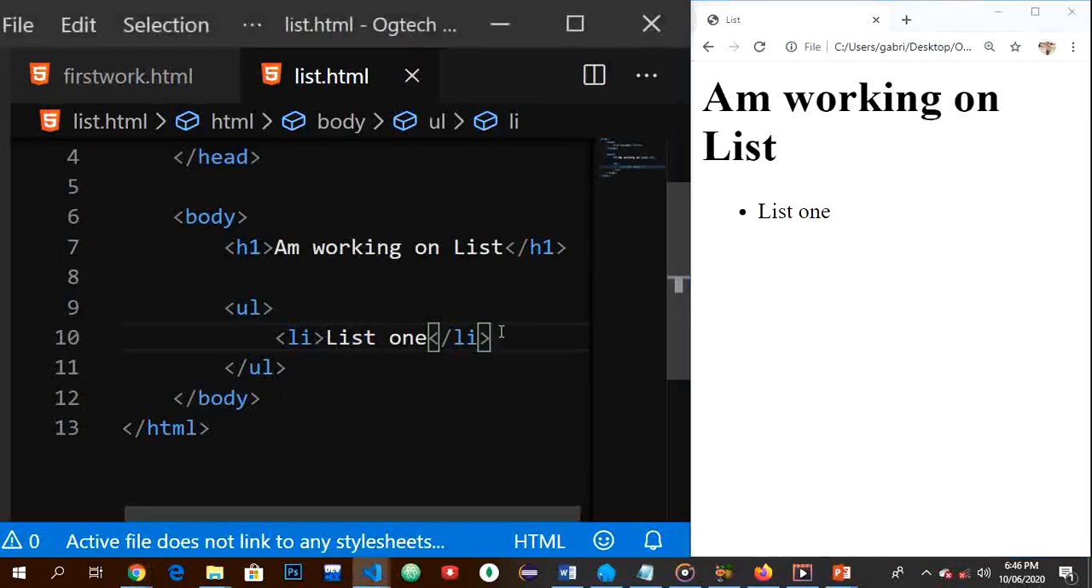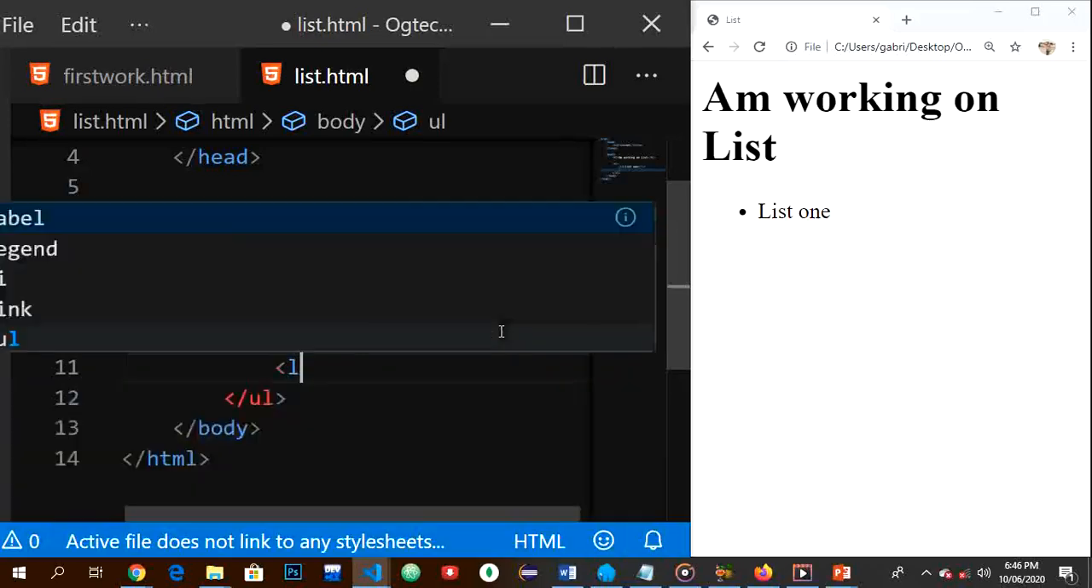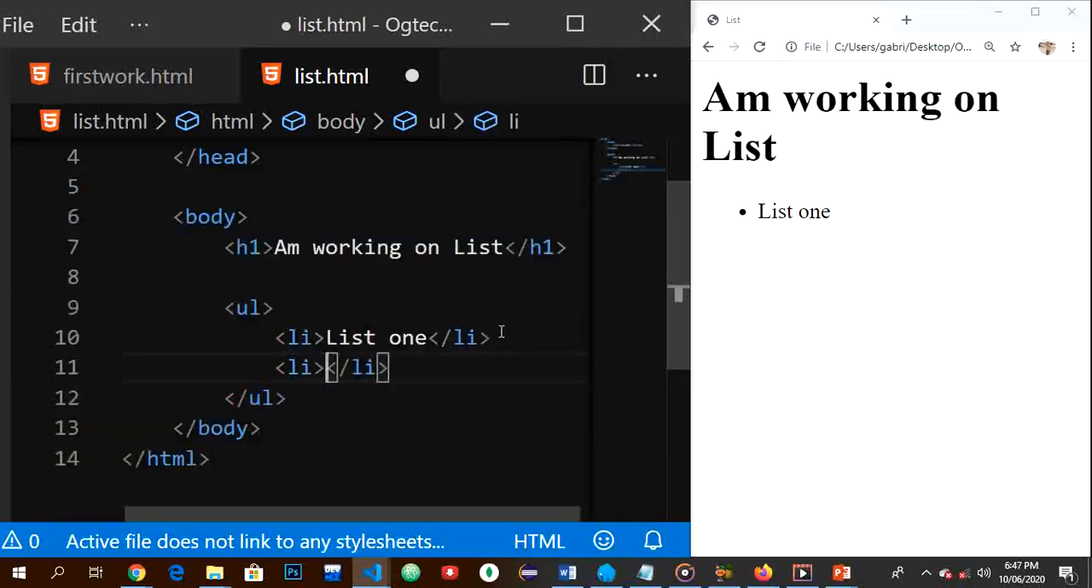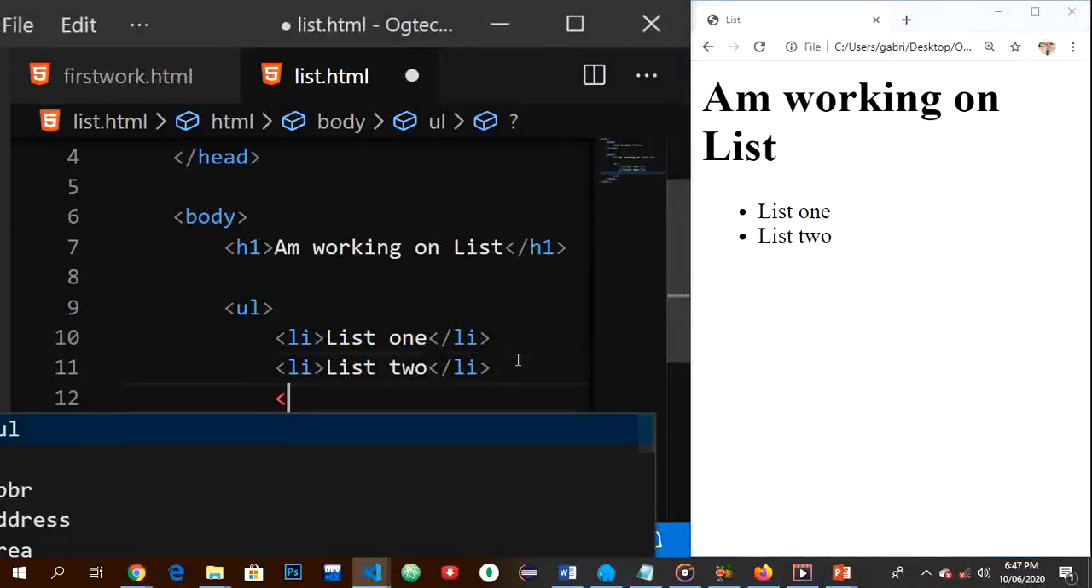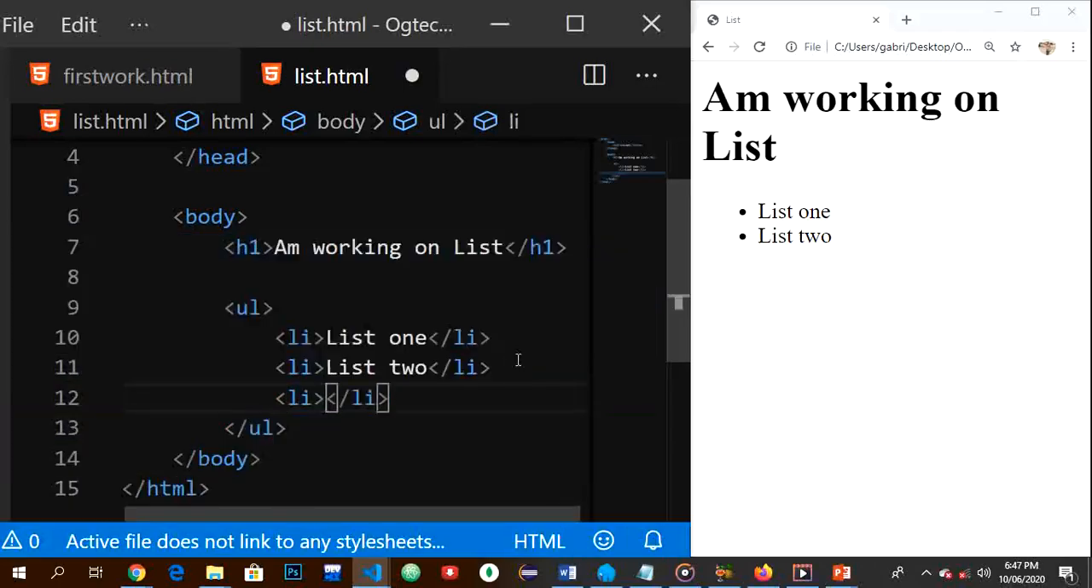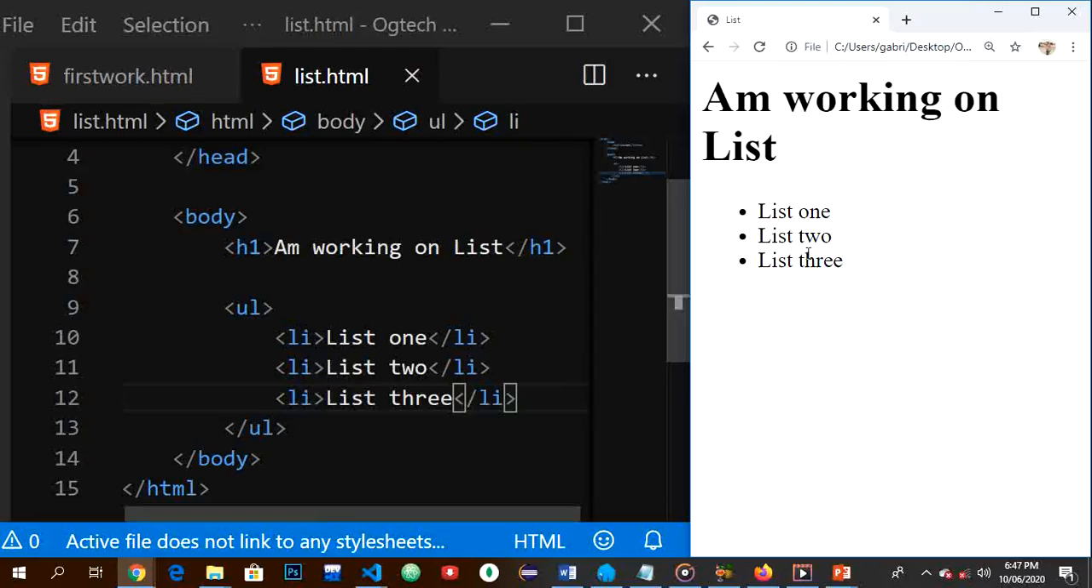If I want to add another list item, I will add another li. So let's say list 2. I save and I refresh. Okay, list 2. I wanted to explain something, but maybe in the next video I will do that. So we have list 3. Let me save and refresh. List 3. What am I trying to say? If you want to populate this list more, you add more list items.